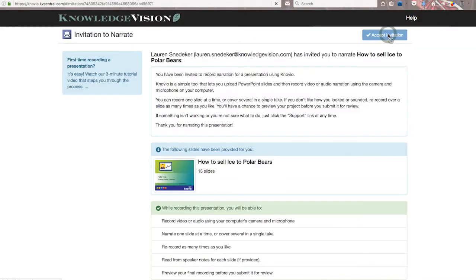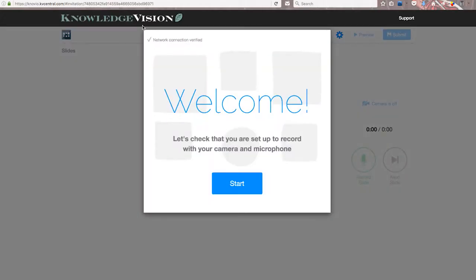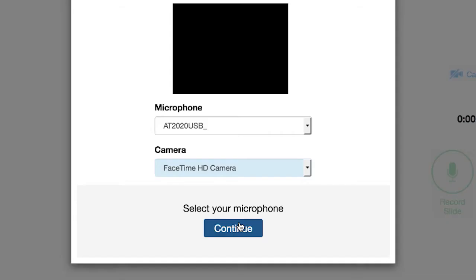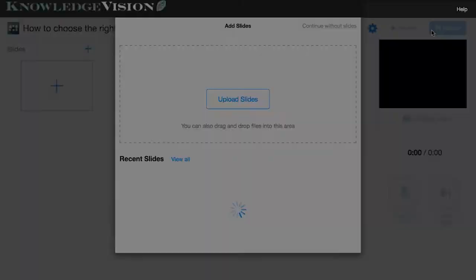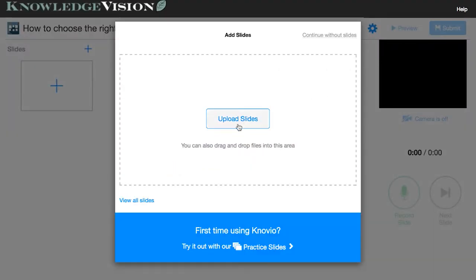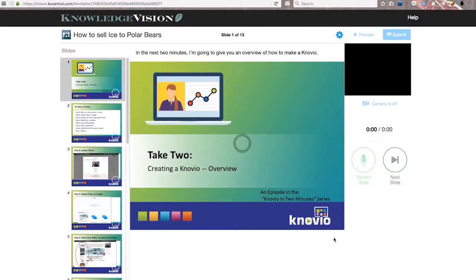Once you accept the invitation, you will go through a simple system check to make sure your microphone and camera are working properly. If the slides were not provided to you, upload your slides here, and then you'll be brought to the authoring screen where all the magic happens.